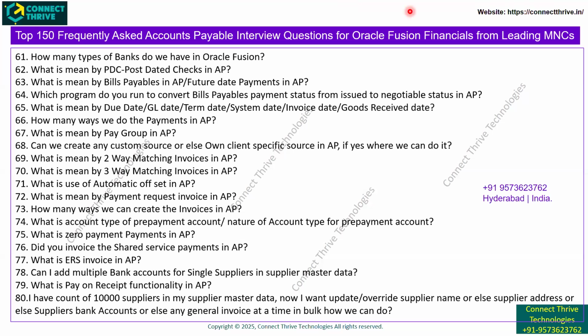Yeah. So the next one, the 18th question: I have a count of 10,000 suppliers in my supplier master data. Now I want to update or override the supplier name, or supplier address, or supplier's bank account, or any general information at a time in bulk. How can we do it? Yes, we can do it. There are two ways. If your technical team is good, we have APIs. By using the APIs, we can write an API script and update those 10,000 suppliers in a single go. And if you don't have the capability to do that, we have an FBDI template for each process level, whether you want to update a supplier name, address or banks. There we can select the update option instead of the create option, then you can do it. Yes, we can.